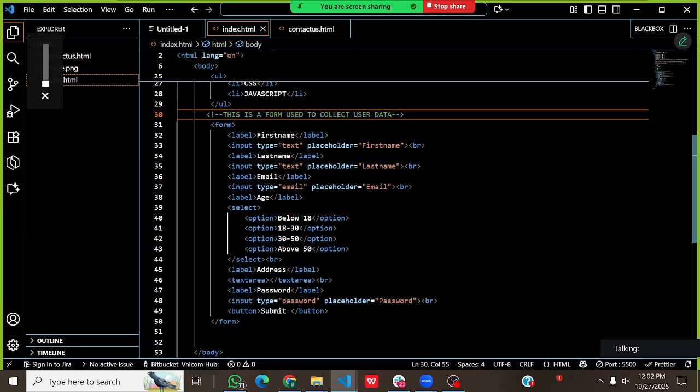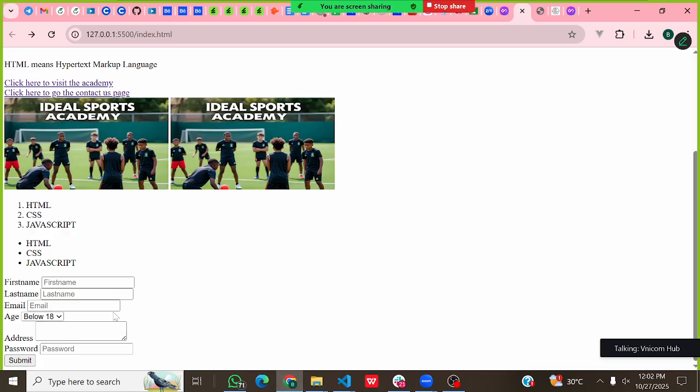I say this form is used to collect user data. This code will not show on my browser. You can see it's not showing here. So what is the essence of doing this? I'm showing you that it's to explain to my fellow developers. Don't look at coding like you people who have just started.